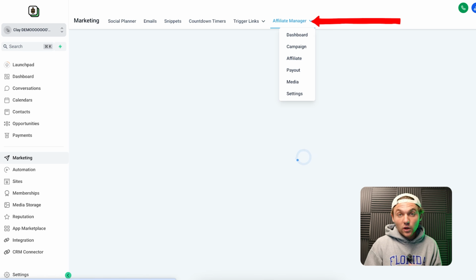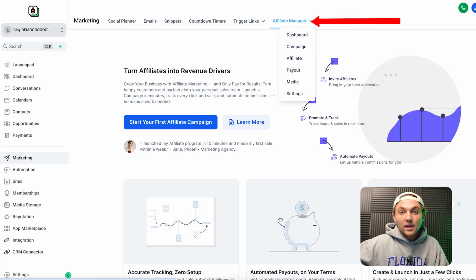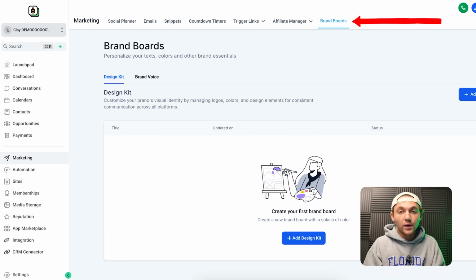Affiliate manager. This is where you can create your own affiliate program. Isn't that crazy, right? So let's say that you are a local business that sells massages for $100 a month, and you can basically give somebody a link and say, hey, I'll give you 20% of anybody you send our way, and then you can automatically pay out 20% to that person for every single person they send your way, right? So if they send 10 customers and they send you $1,000, you can automatically track that and pay out $200. Brand boards is where you can put in your brand colors, your brand identity, all that sort of stuff, and then it can be consistent across the whole entire sub account.